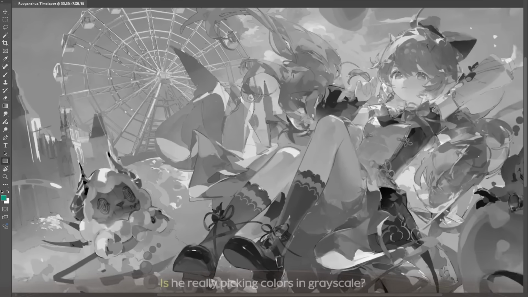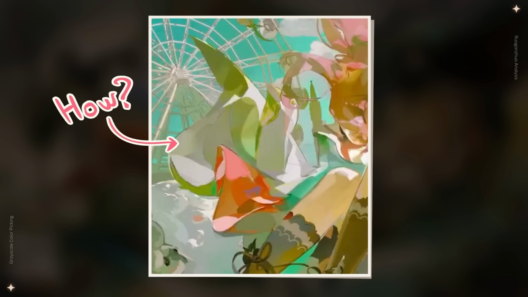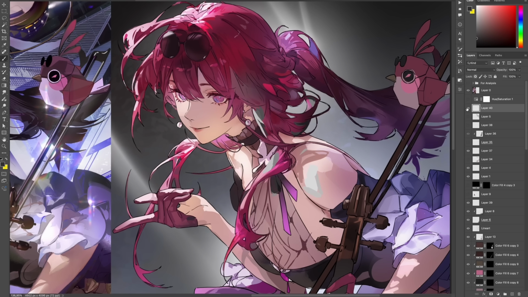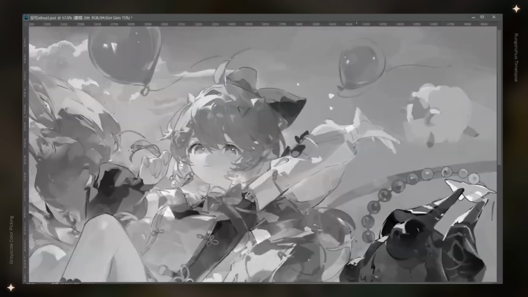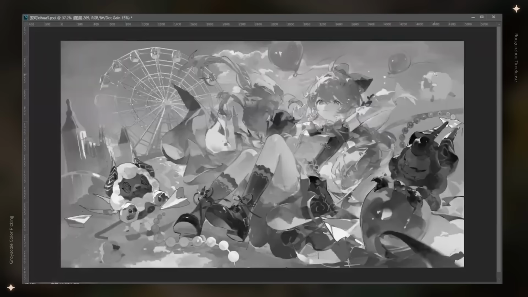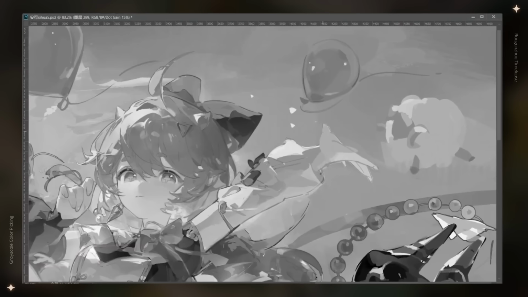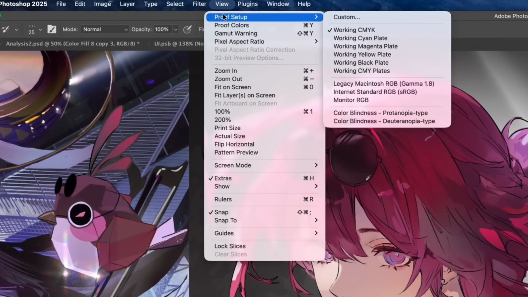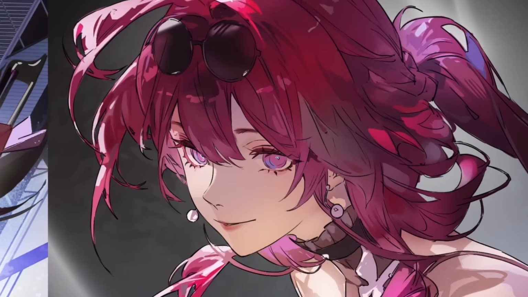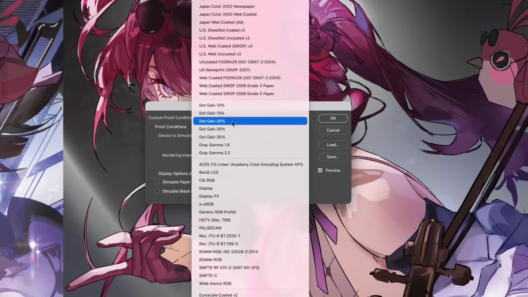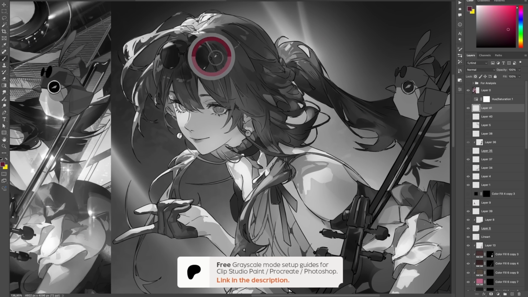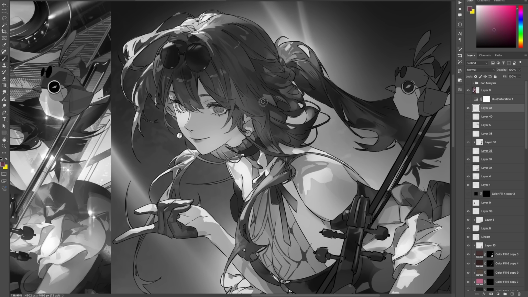But wait, is he really picking colors in grayscale? Normally, if you actually convert an image to grayscale, you can't pick colors anymore, you only get gray. Maybe he just remembers the colors and picks new ones manually, but that doesn't seem very practical. So I found a much easier way. In Photoshop, go here and swap working CMYK for custom, then choose dot gain 20%. That's it. Now Ctrl+Y switches the image to true grayscale, but still lets you draw with color like Ruoganzhua.